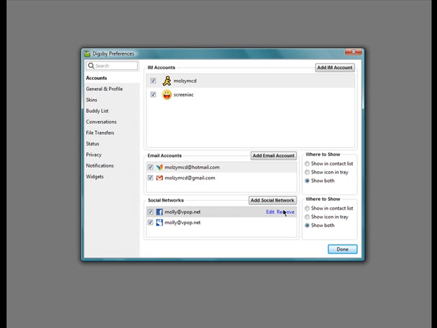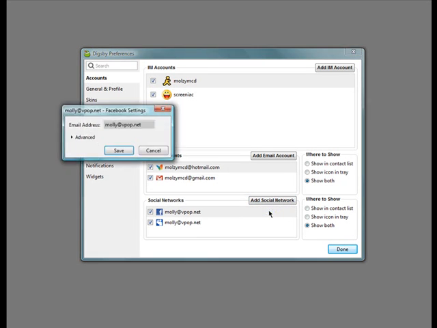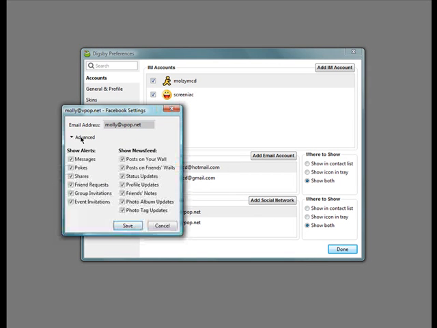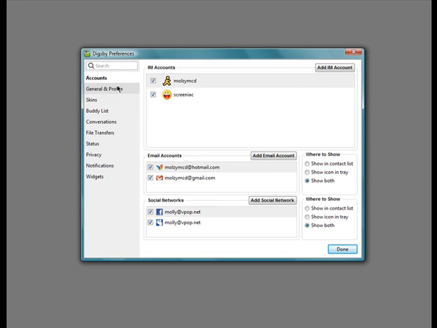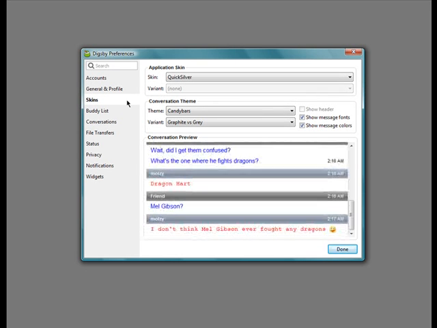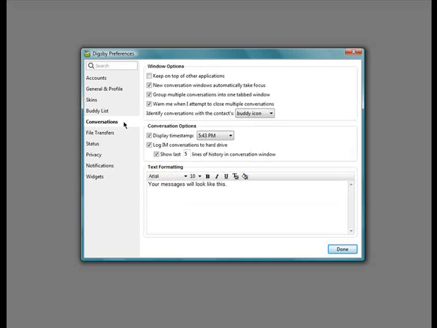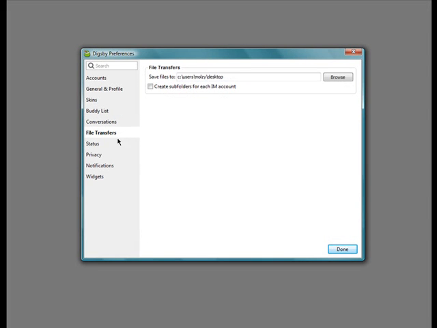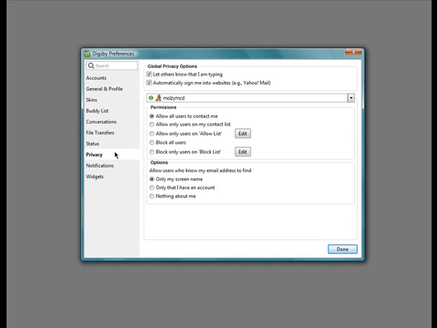Setting up your Facebook or MySpace account works in the same way, and you can choose exactly what you'd like to be alerted about, like messages, posts on your wall, profile updates, etc. These options allow you to manage when Digsby will launch, allow you to create a buddy icon, change the skin, manage conversations, file transfers, and other basic preferences.